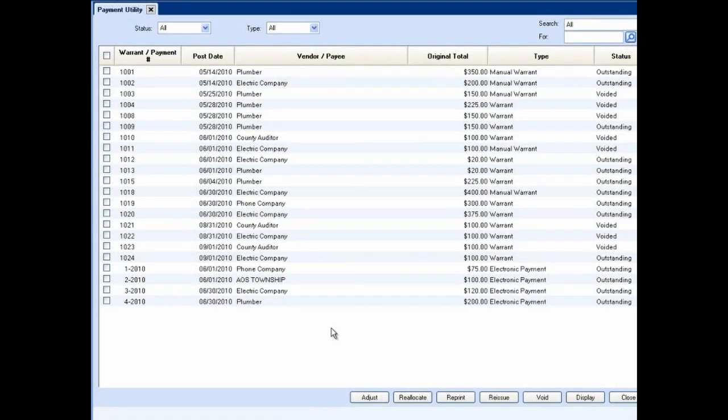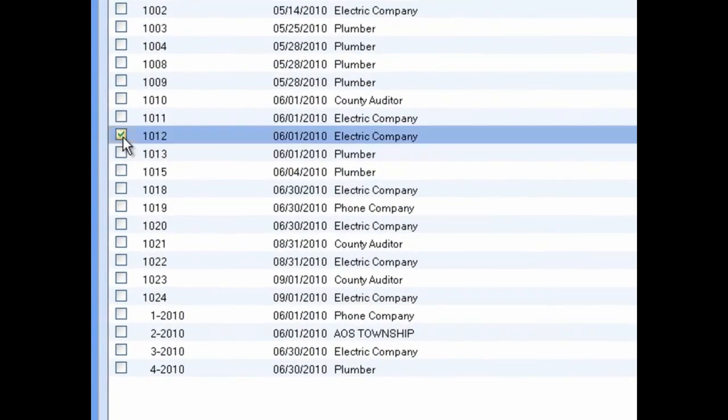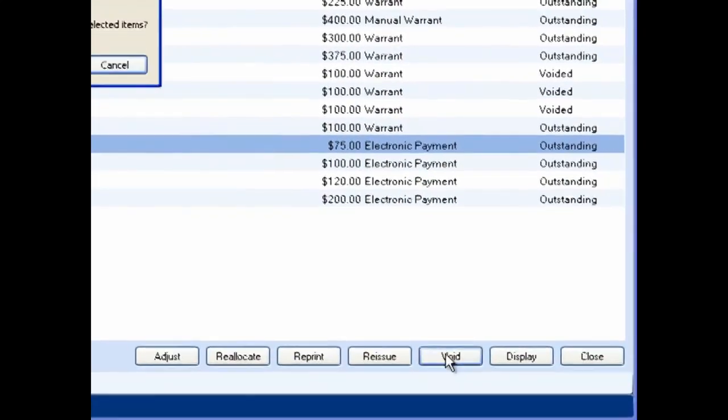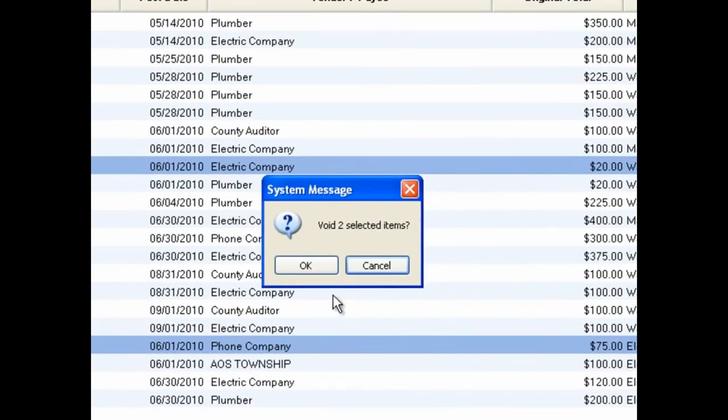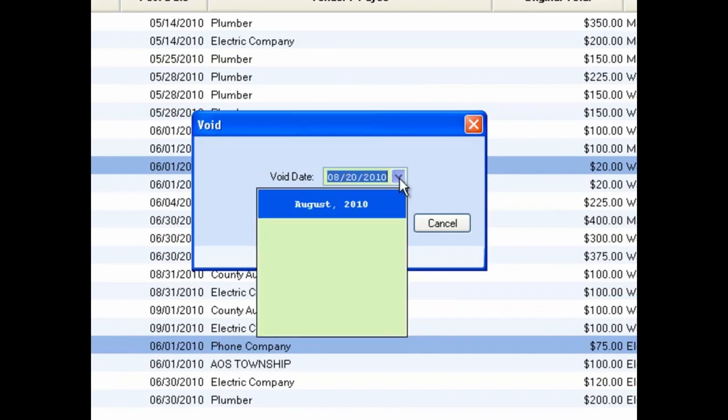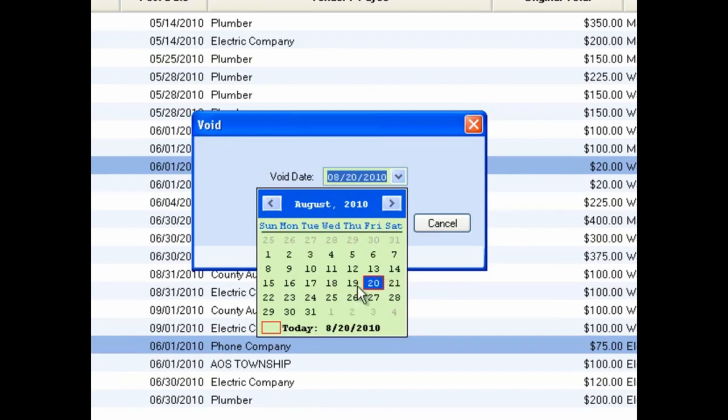To void payments, select the payments from the payment utility area and click the Void button. UAN will prompt you asking you if you wish to void the selected payments. Click the OK button if you wish to void the selected payments, or the Cancel button to stop the transaction. If you click OK, UAN will open the Void form and prompt you with a calendar menu to select the date the payments will be voided. The default date is today's date. Select the date from the calendar menu or by typing in the desired date.